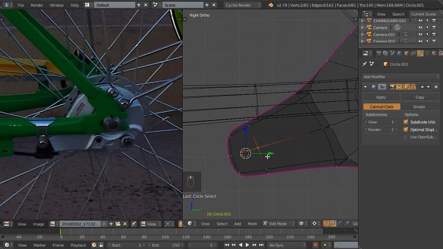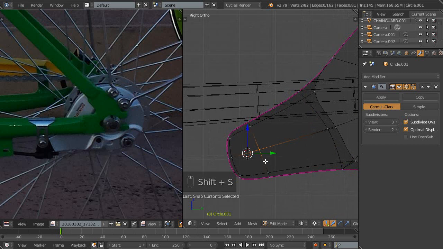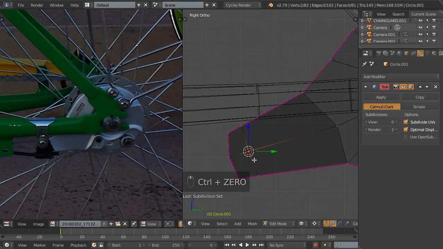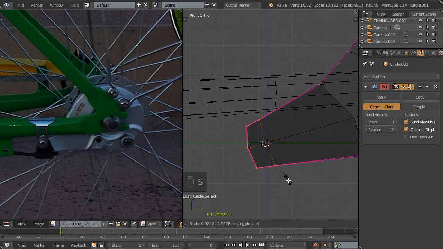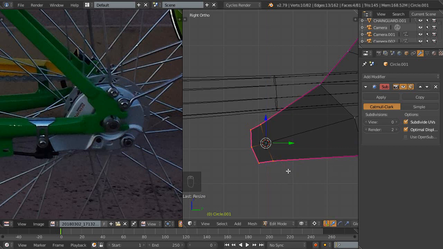I just selected all those. Just snap U so they come on. Control 0. So there it is. Okay, A. So now all of these selected. I'm going to scale Shift X. I'm making it, just make it narrower.